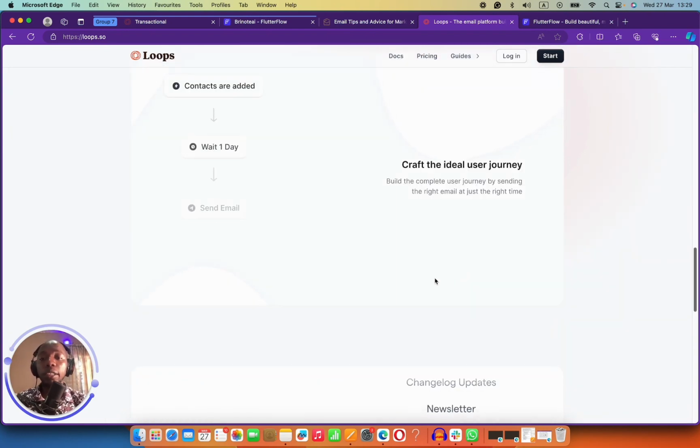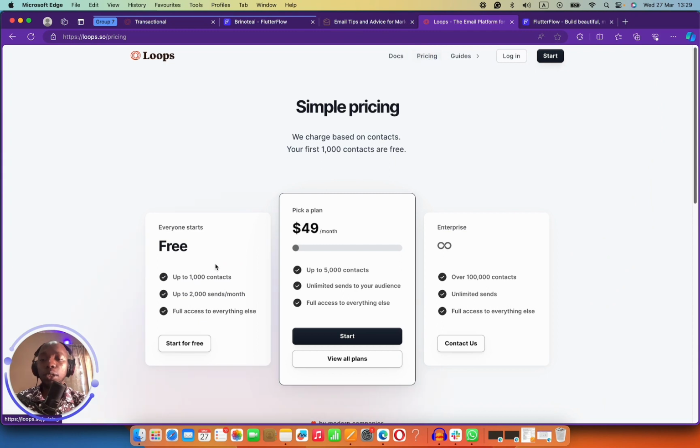So it's super affordable, right? Especially if you're just getting started, you can have up to 1,000 contacts for free, with up to 2,000 sends a month and full access to everything else. You can use Loops for free until you hit 1,000 contacts, and then you start paying $49 a month. You might think there are no other tools out there that you can use? Trust me, Loops is one of the most affordable tools you can find. I'm not bragging for them. I do not really have any affiliation with them, but I just want to say that it's very affordable.